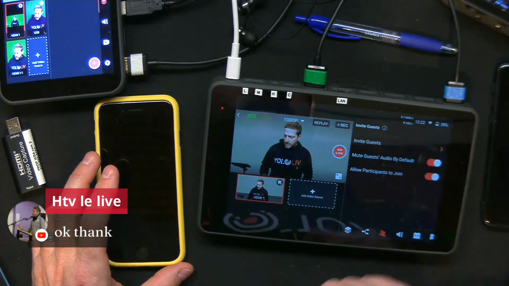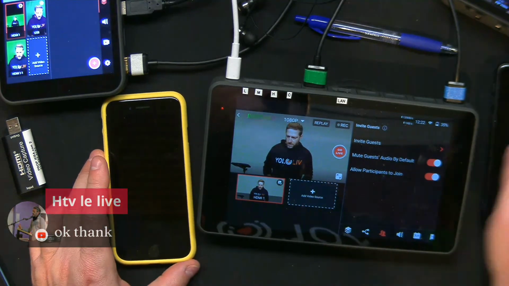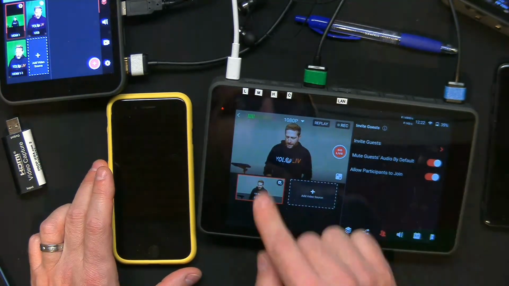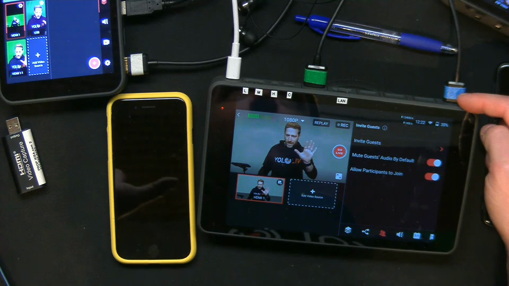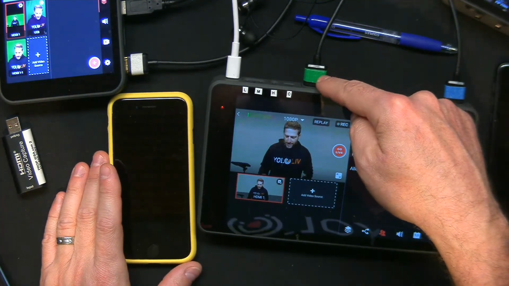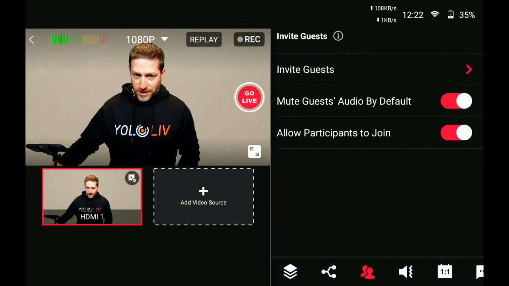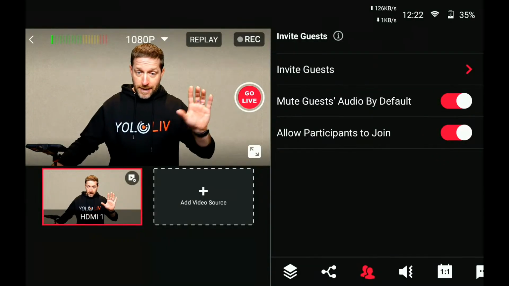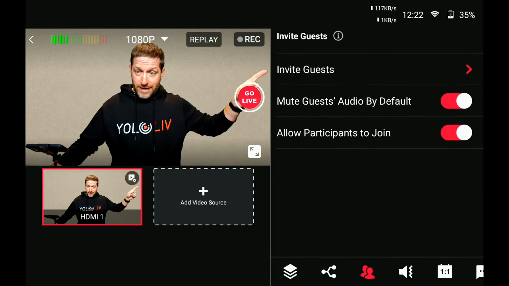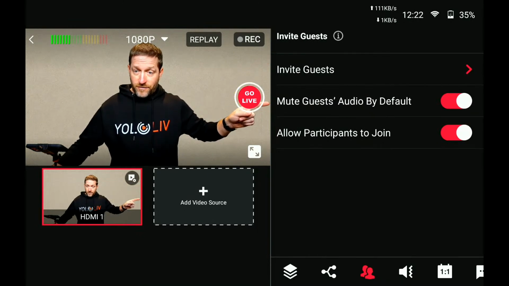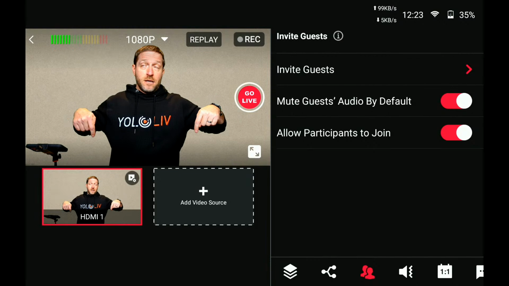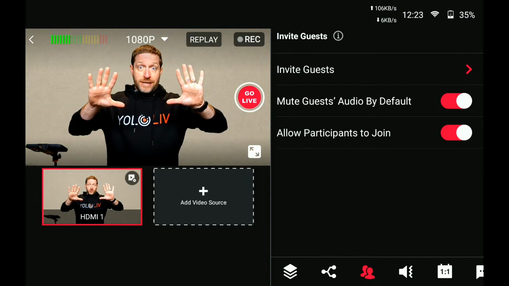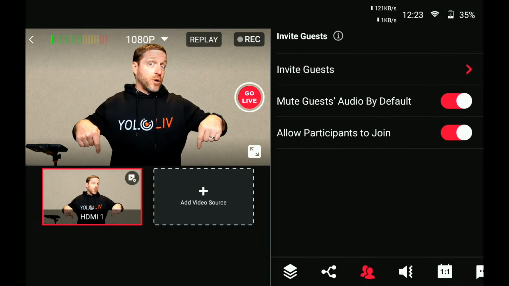Remote guests. Let's go back to my overhead. Here we go. And you can see right here, that's not going away. Why isn't it? There it goes. I have my YoloBox Pro, and I've got my camera coming in, which is the same camera that you see on the main feed. And this is my HDMI out, so I can actually switch to just the screen of the Pro. And you see up here is the invite guests button, mute guests audio by default, which is really, really good because when they come on, they're just going to be down here. They're not going to be popping on the screen.